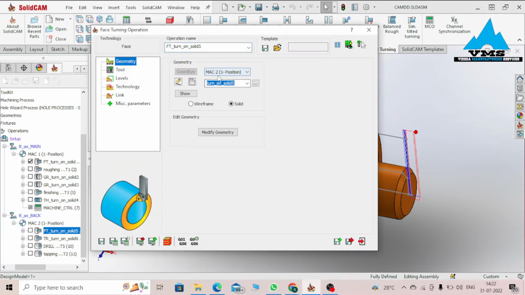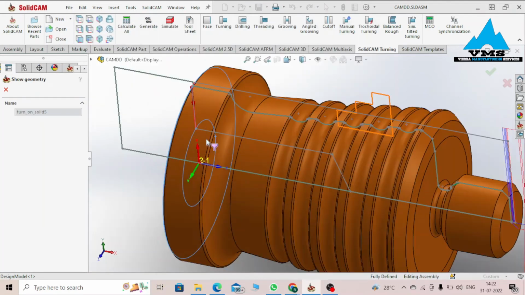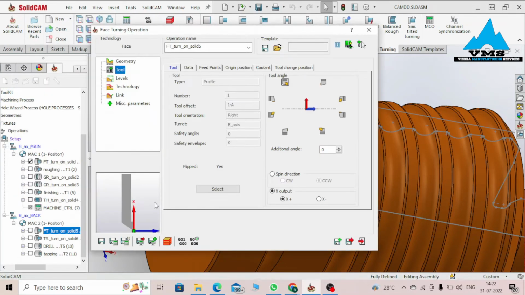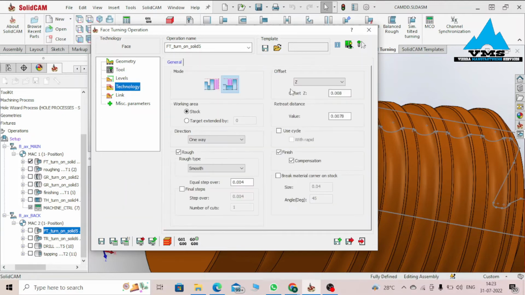Geometry, we are using Mach 2. Looking at the geometry, we have this face, making sure that the arrow begins from the top right to the center and not otherwise. Tool, we are using our same external tool of angle 55 degrees, making sure that this direction is selected and not this direction. We are working with back mode, of course a roughing pass and a finishing pass with compensation on. Equally, we are using a step over of 0.004.